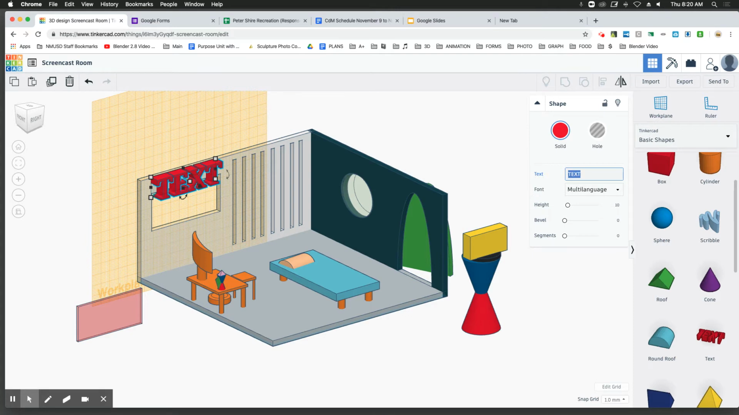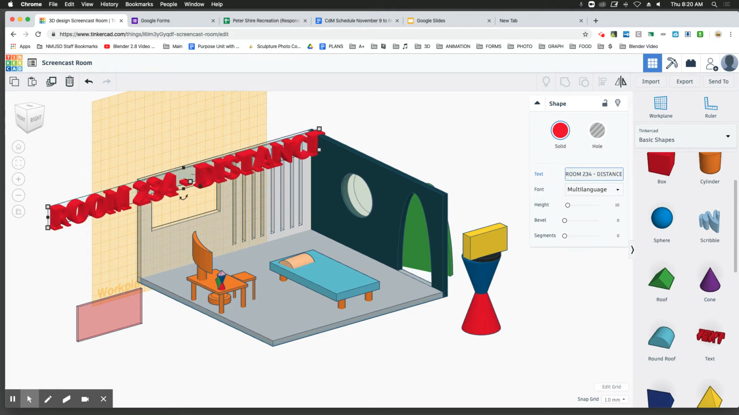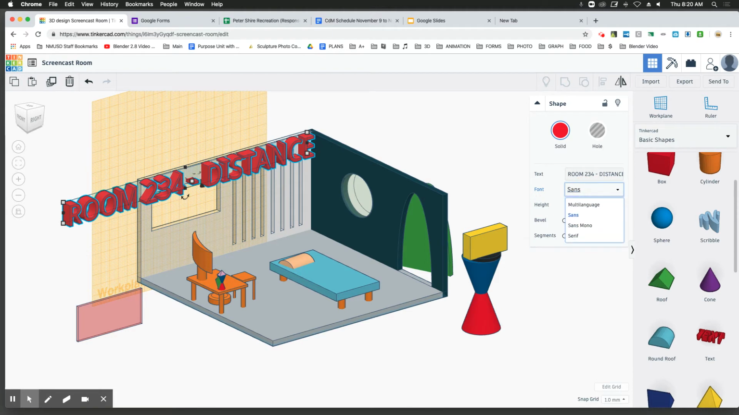I'm going to call this room 234 Distance, because my kid's room is basically my room 234 when I teach from a distance. Not really liking this font. Font, multi-language. I'm going to do Sans. Sans is a more modern style. It doesn't have any of these dangling things that hang off when you use a serif.